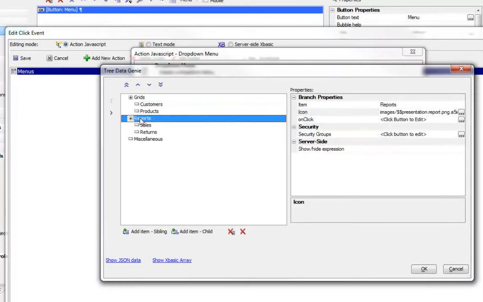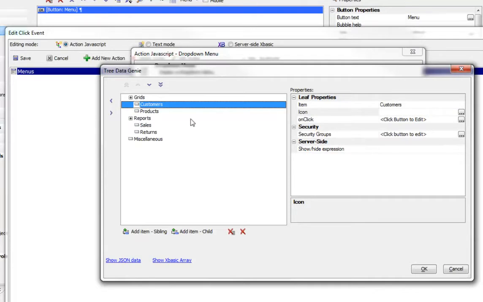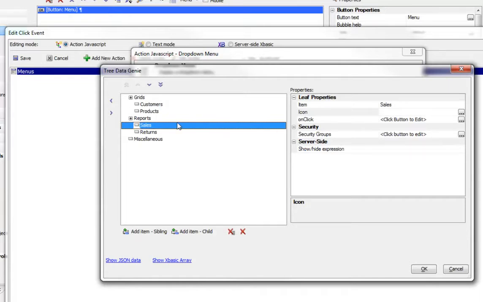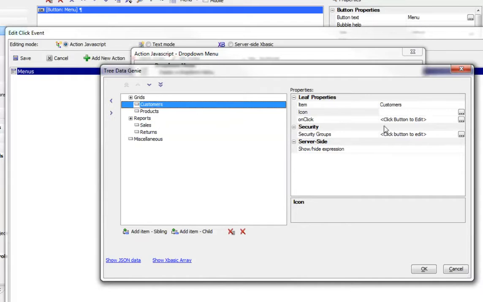And then similarly for reports we chose an icon, but we haven't chosen icons yet for the leaf items here, customer and products, etc. But we could just as easily have chosen icons for those leaf nodes. We also haven't yet defined the event handler for the click event when you click on these items.